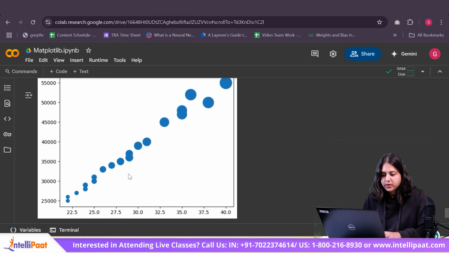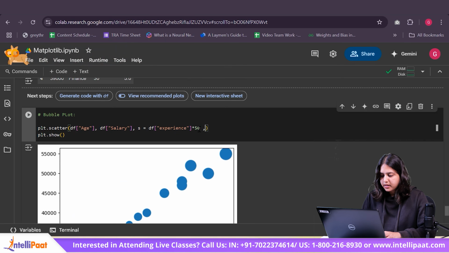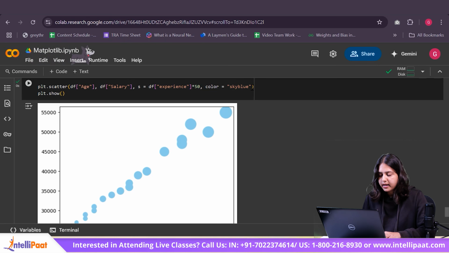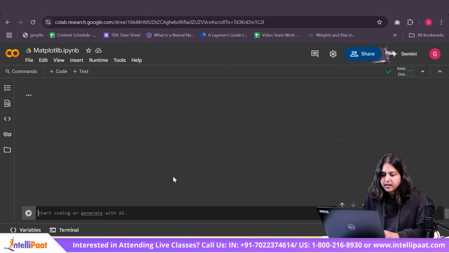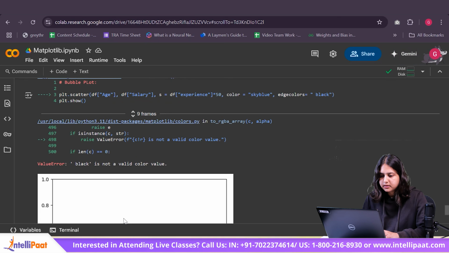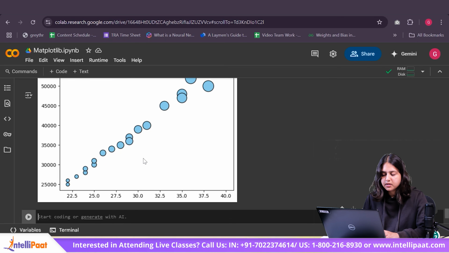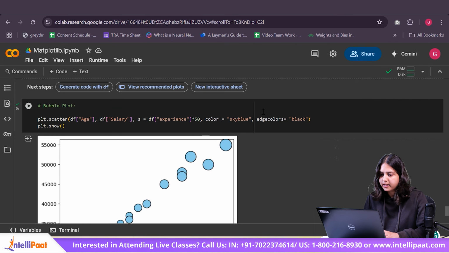You can easily visualize that a person of age 27 is earning around 35,000 and again the experience is also good, right? So I'm simply going to give the color as sky blue, and I can also customize the edge color. I'm going to give my edge color as black so that I have a better understanding of my bubbles. So see, this is what my bubble plot is going to look like.